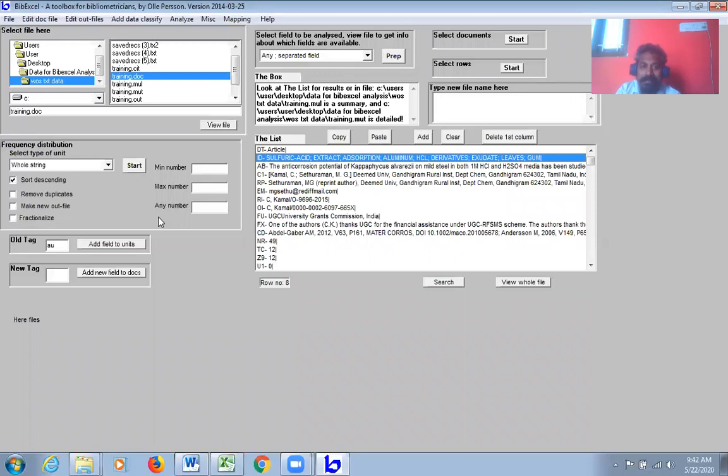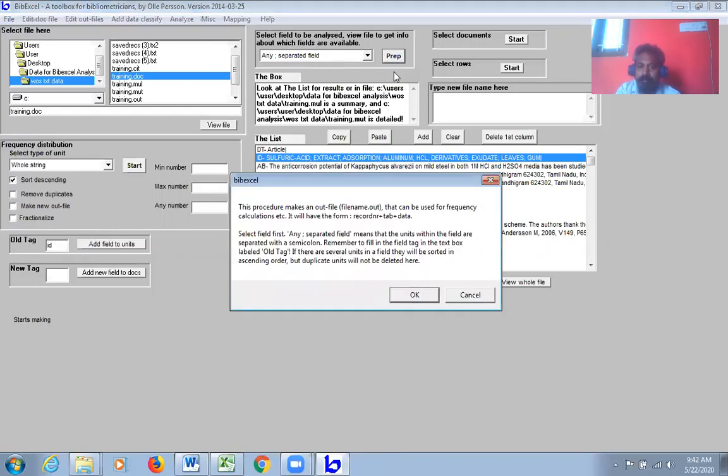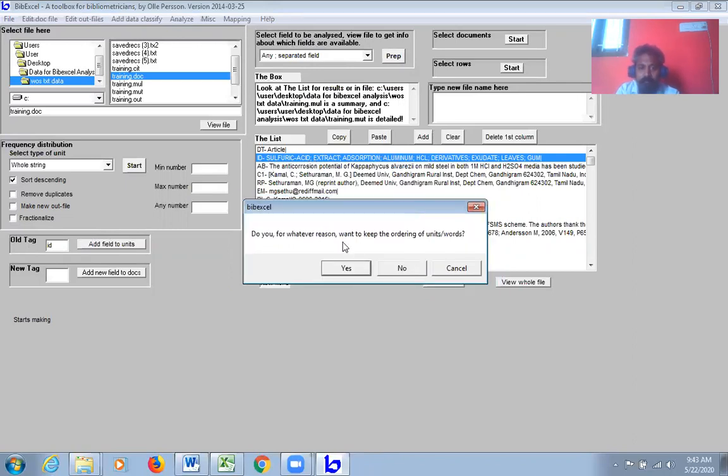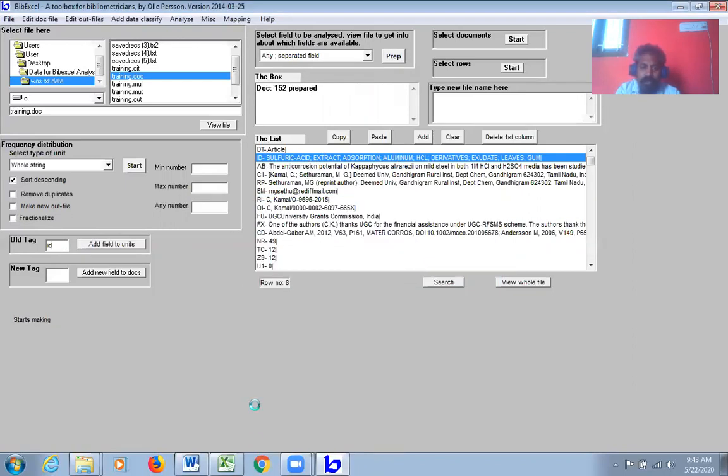So the field tag is ID. So I go to bold tag. I type ID. I come to select field. I select any semicolon separated field, because if you see here in the box, each and every keyword is separated by a semicolon. So any semicolon separated field, I click on prepare, I say okay, I say okay. Fine. Do you want any order? No, I don't want to have any order.